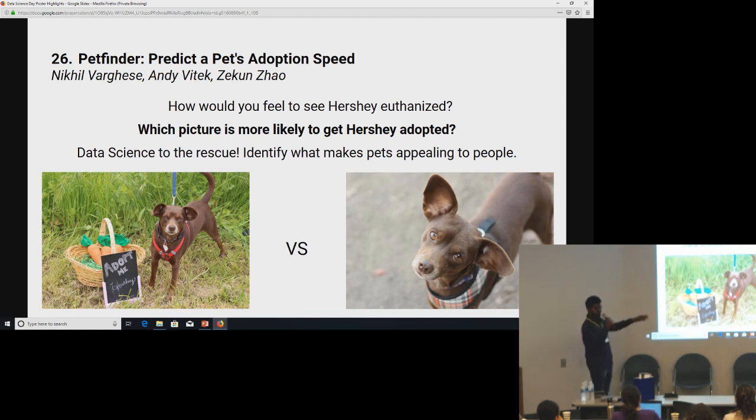You're much more likely to adopt Hershey with this picture than that, right? So there are a lot of attributes which can be optimized. What we want to do is try to identify which features can be optimized, like the age can't be, but other factors can. So if you want to know more about this, please check us out.